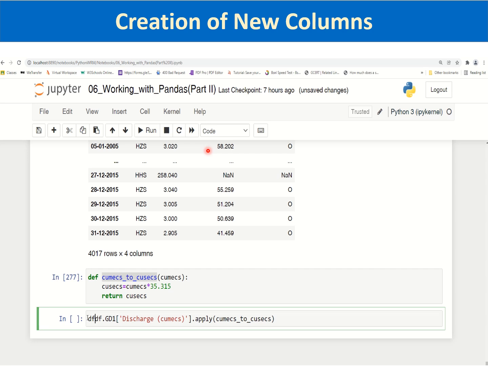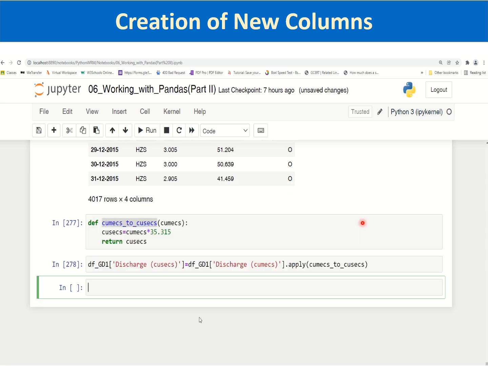And you save it in a new column, Discharge Q6. It is equal to df_gd1 discharge qmax dot apply qmax to q6. Let us execute it and let us check the data frame.